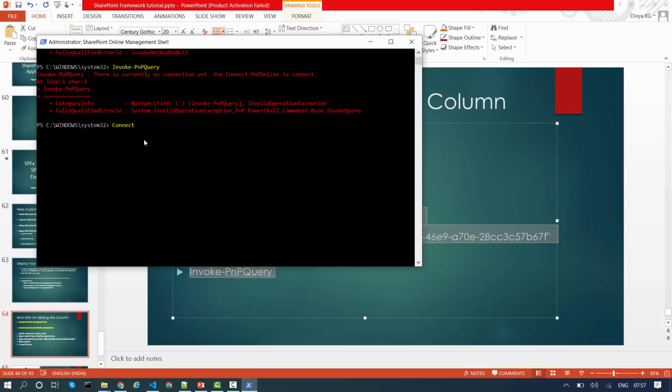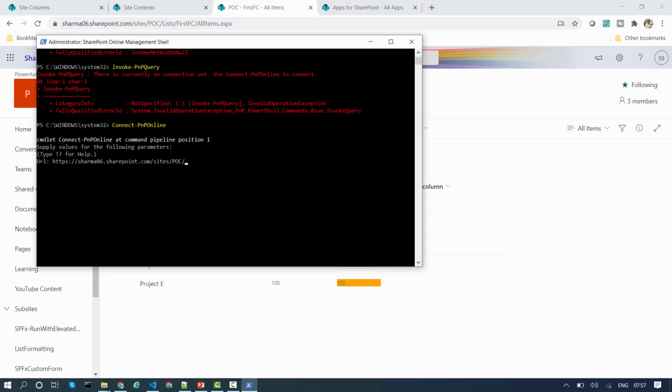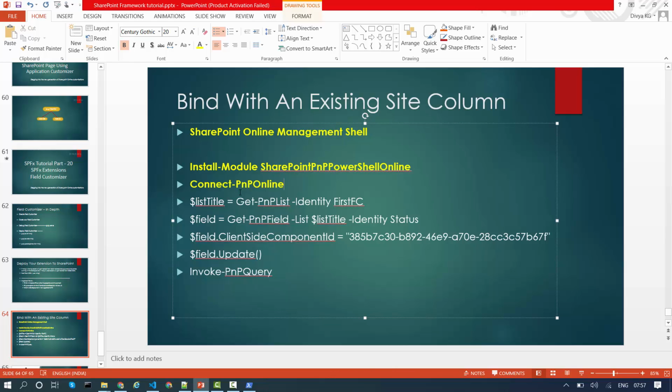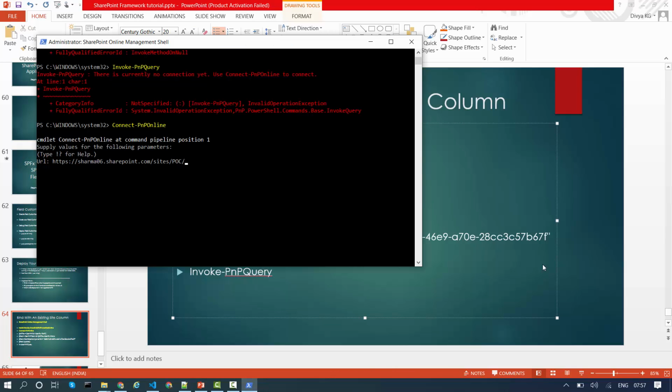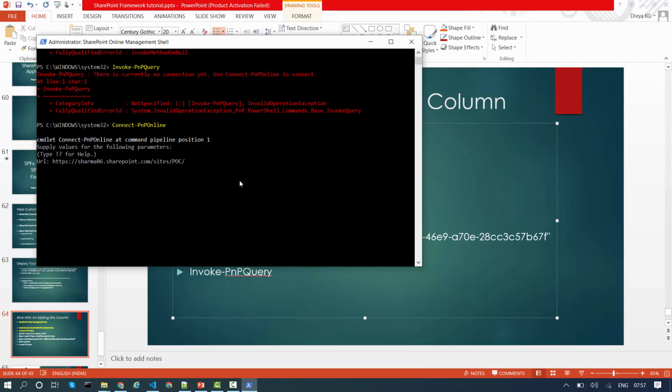Connect-PnPOnline. Now it will ask you for your URL and your credentials. This is my URL, and I will add this command in the PPT also, so that next time you are not going to get any error. This will be the complete list of commands. This is done, and now it will ask me for the credentials. I have entered my credentials, so now I am connected to my site.